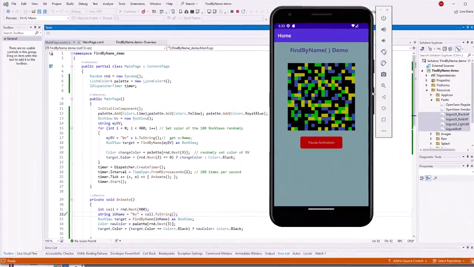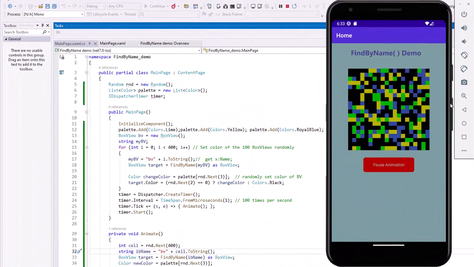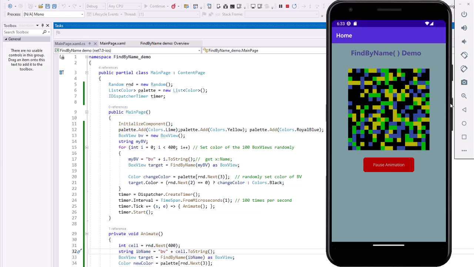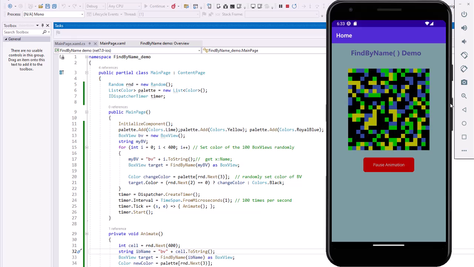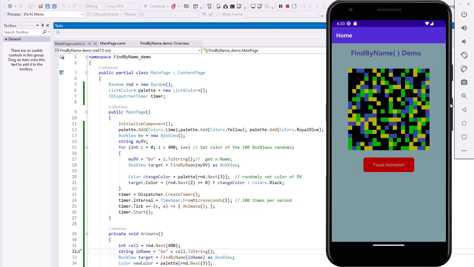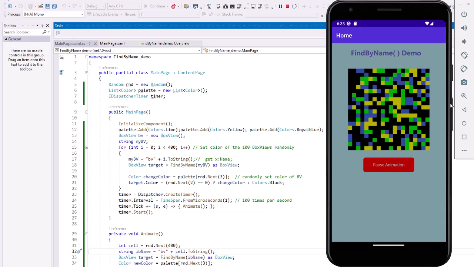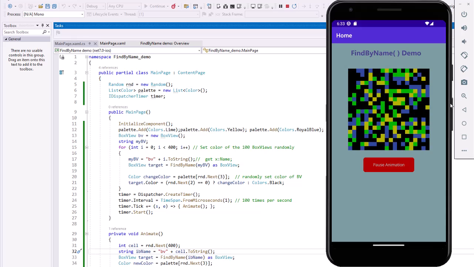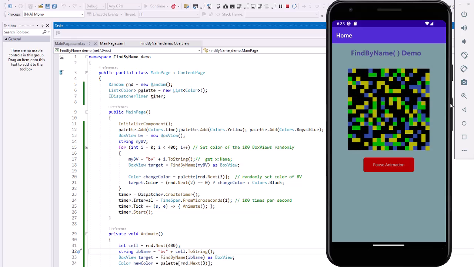I'm in Visual Studio 2022 for Windows, and I have the Android emulator running with the app I've created called FindByName Demo. And it is simply an animation. I've created a grid with 400 squares. It's 20 rows and 20 columns. And each cell of that grid contains a box view. And I'm using FindByName to randomly locate a box view within that grid. And I'm changing the colors of that box view randomly.